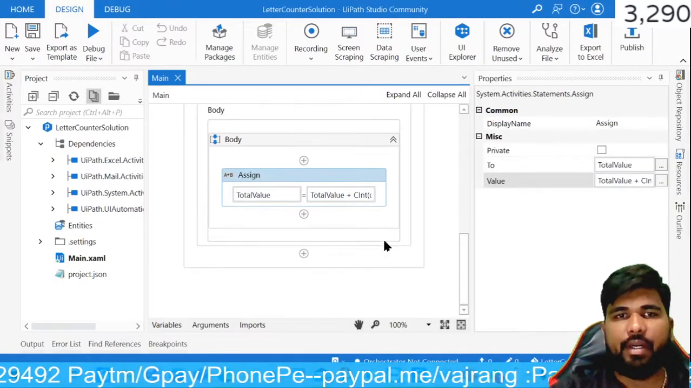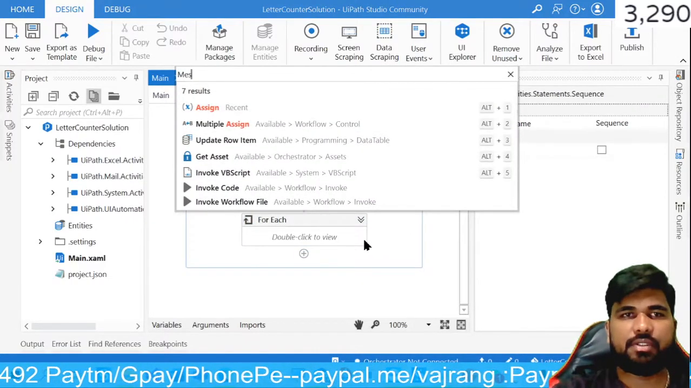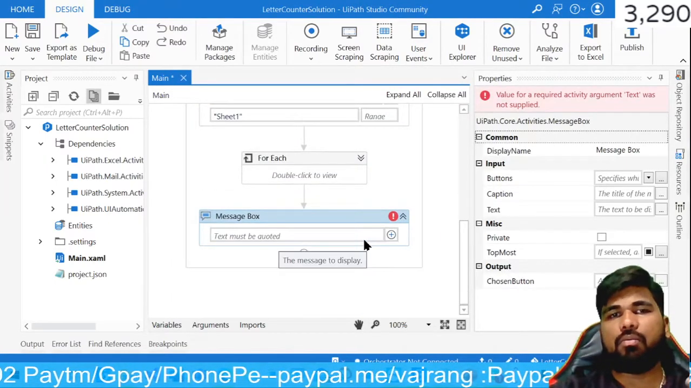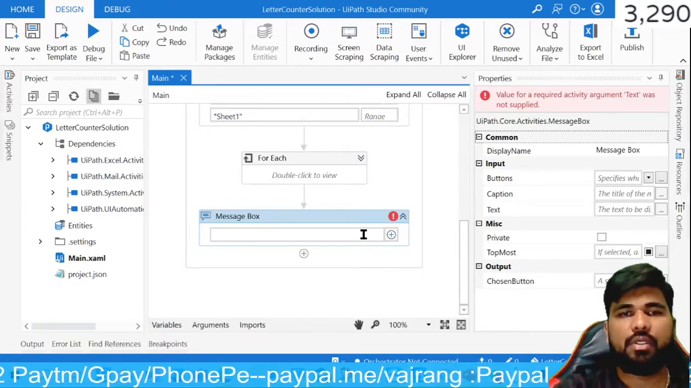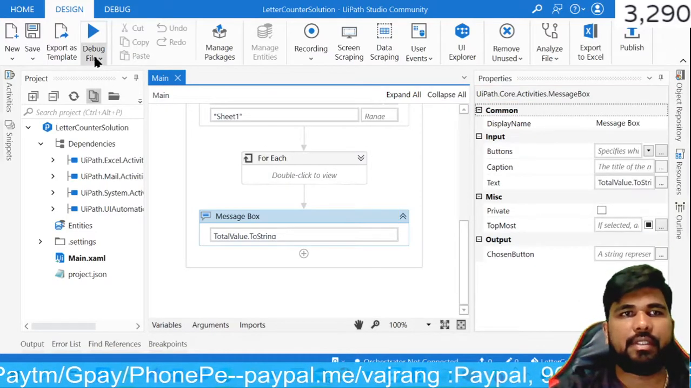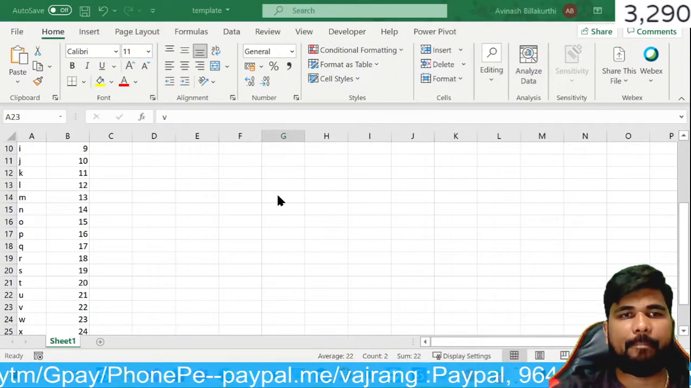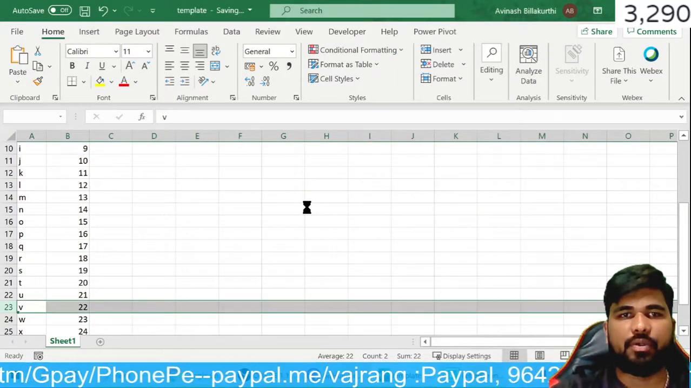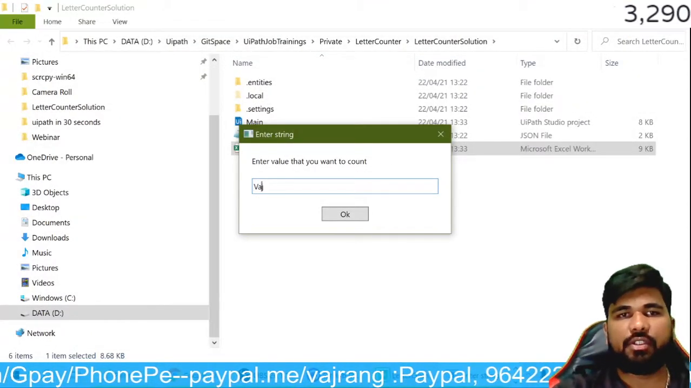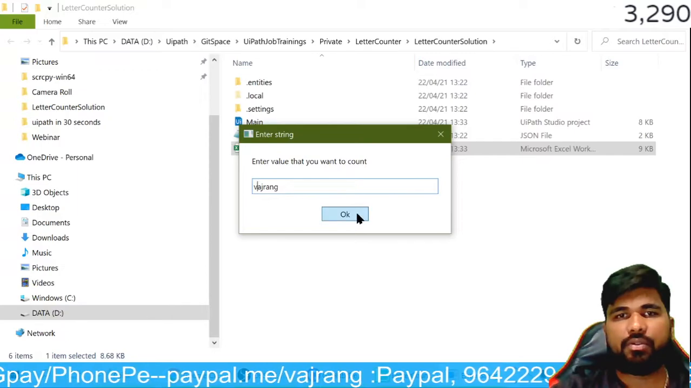Let's save this, and after the for loop, let's write a message box. Why do we need a message box? To show an output: total value dot toString, and let's run this file. Run. We need to close this because we want Vajrang to have a value, and this should be V in small letters.